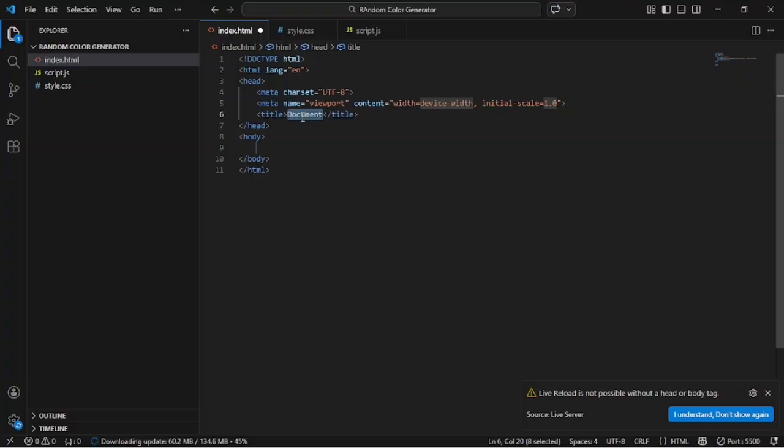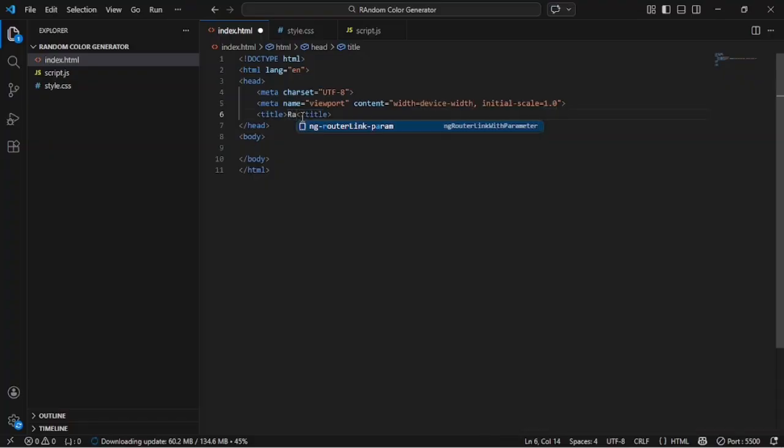structure, and then let's give it a title, random color generator. So let's create a div with the class container.